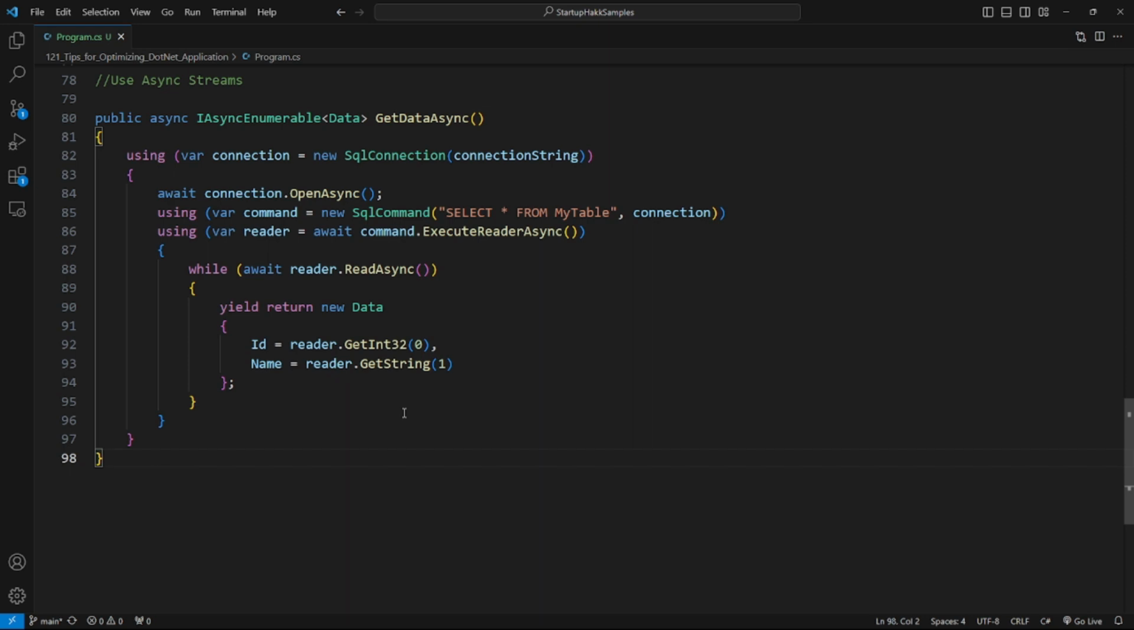In this example, we define a method called GetDataAsync that returns an asynchronous enumerable of data objects. The method first creates an SQL connection object using a connection string and then opens the connection asynchronously using the OpenAsync method. It then creates an SQL command object and executes it asynchronously using the ExecuteReaderAsync method. The while loop iterates through the rows returned by the query, and for each row, a new data object is created. The yield return keyword is used to return each data object one at a time to the caller. This code is handy for efficiently and asynchronously streaming a large amount of data from a remote source such as a database or web service.